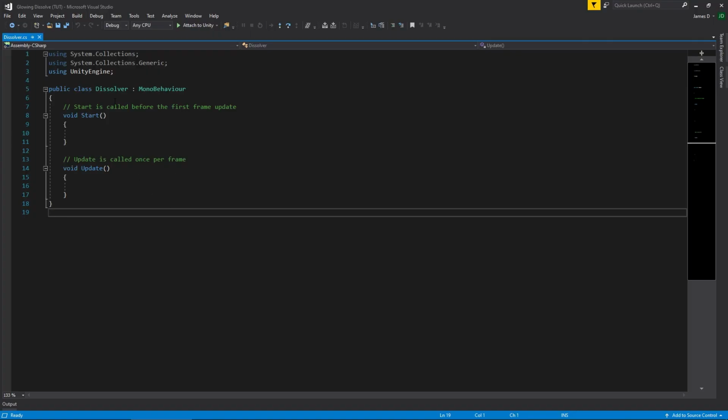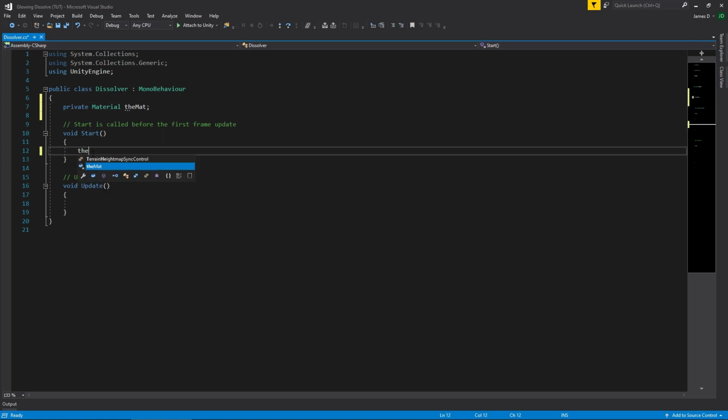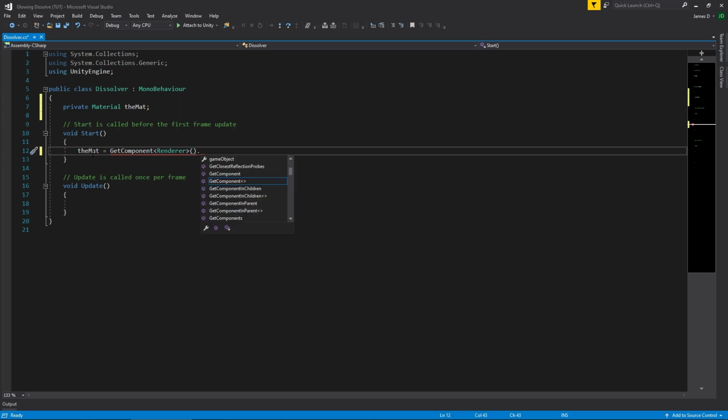So the first thing we're going to need is up here, we're going to create a reference to the material that we want to change the effect on. So I'm going to create a private material that we'll just call mat for the material. And then in my start function, I'm going to say the material is from, we want to get the renderer component that we have attached, not render buffer, renderer, a component that we have attached to the same game object. And within that renderer, we want to get the material from it. So the material that we have assigned.